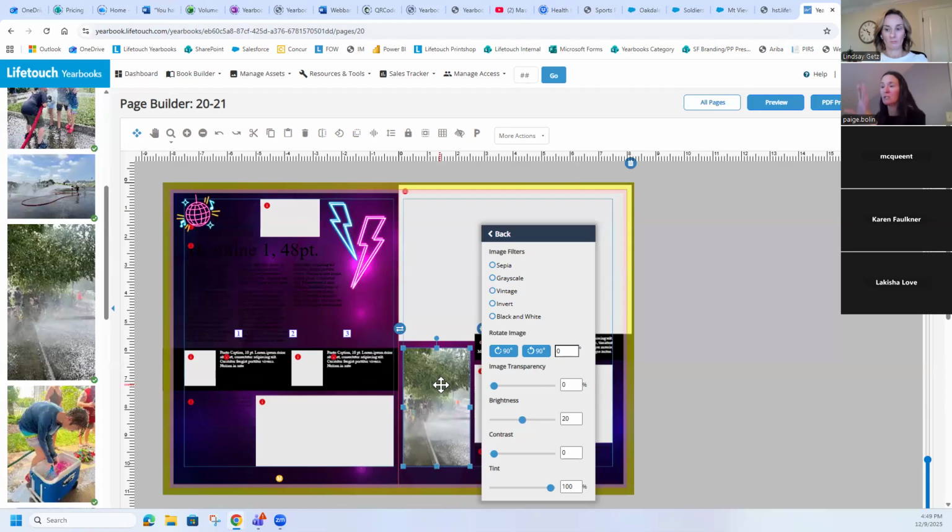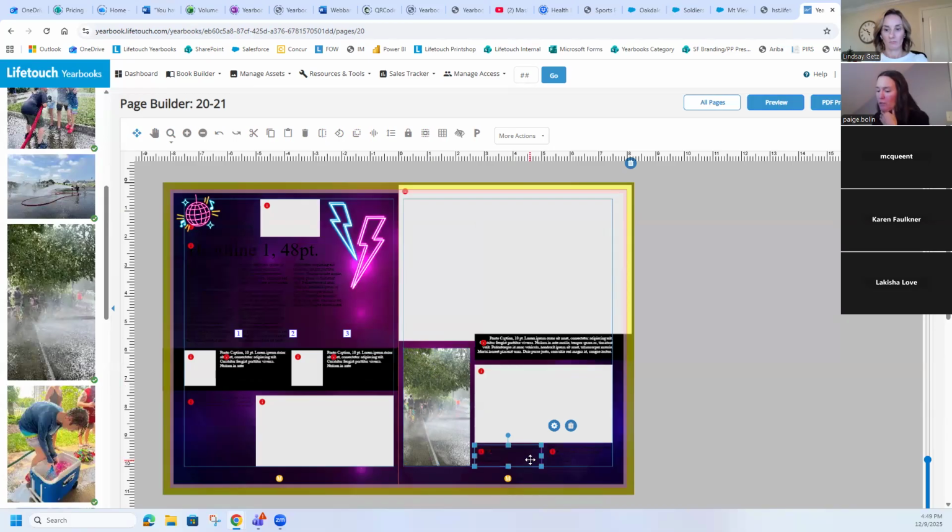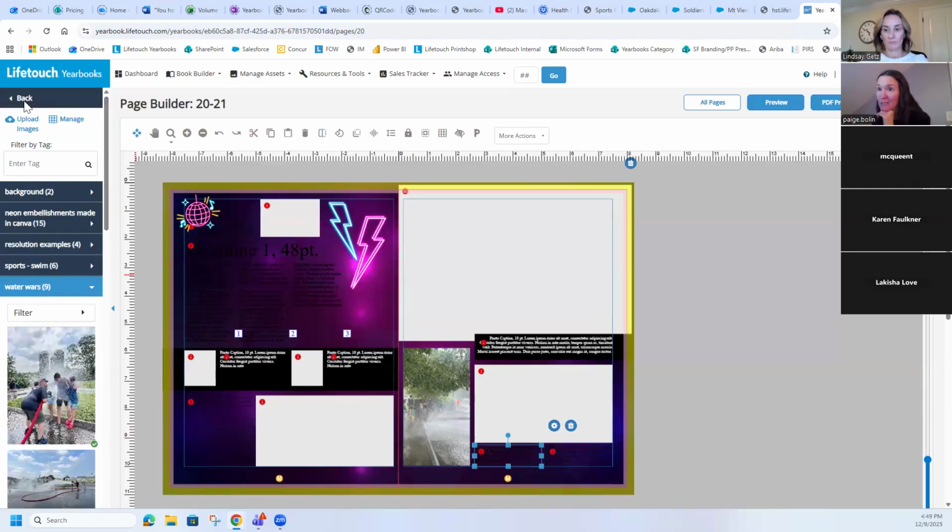So if you're wanting to offset them a little bit, you can do the same angle in here with that. And you can do black and white, sepia. You can make some changes in there with your images as well. And then one more reminder.